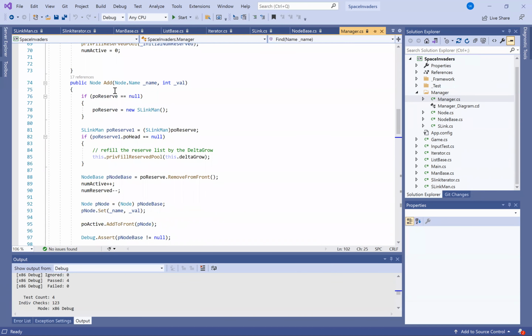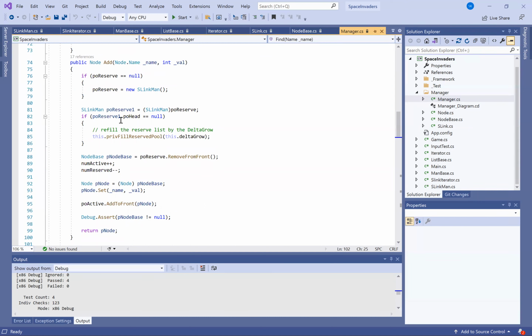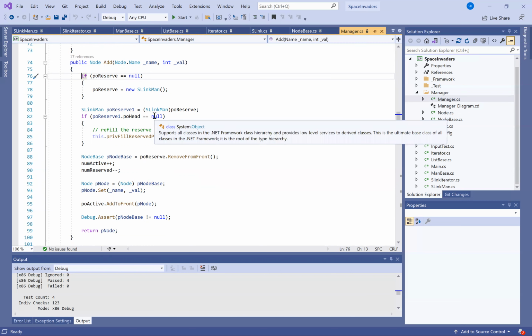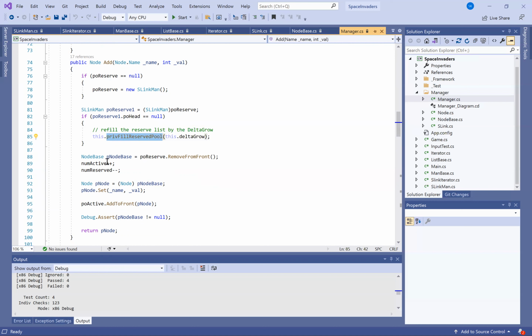Similarly, I have also written an add function which adds the given node into the reserve and into the active by checking if there is a reserve. If there is not a reserve, it will fill the reserve pool. Otherwise, it will just use the one and then reduce the count, and also set the values, add it to the front of the active reserve, and then return that node itself.